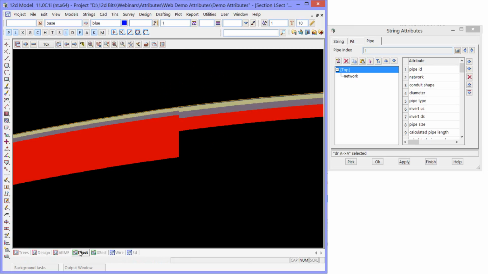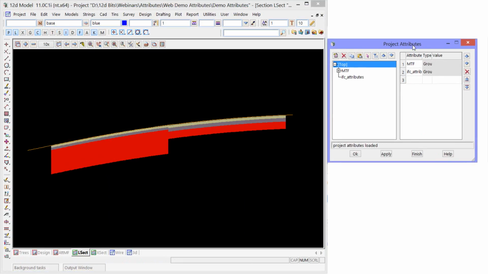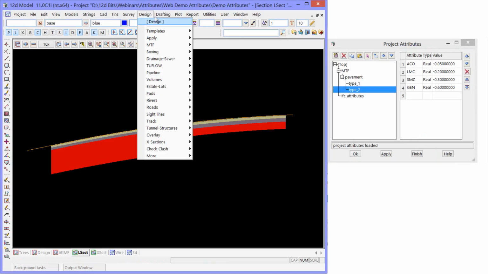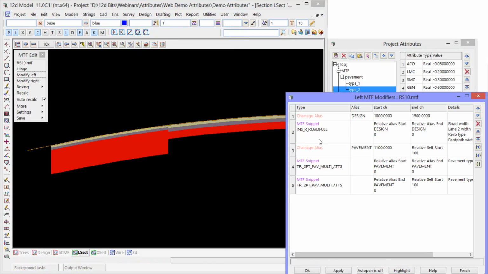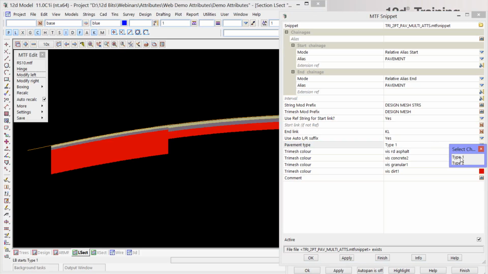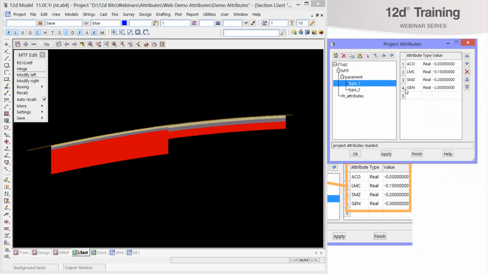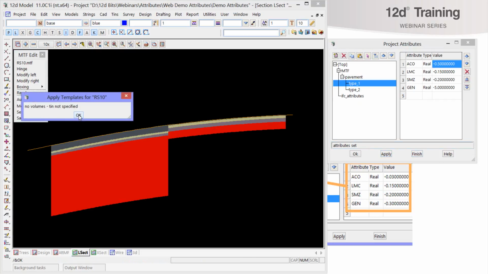So if we have a bit of a look at our log section here, you can see we've got some pavements. Come back to our attributes. Now remember we had in here pavement type 1 and pavement type 2. So we edit our MTF. We have a look in the left-hand side, you can see we've got a snippet in here, which is simply calling that pavement type 1 and pavement type 2. Like that. Let's just go ahead with one of our pavements. If we change that to something like 5, apply that. We might change the thickness of our asphalt layer as well. Like that. Recalc our MTF, and you can see those changes have happened immediately.